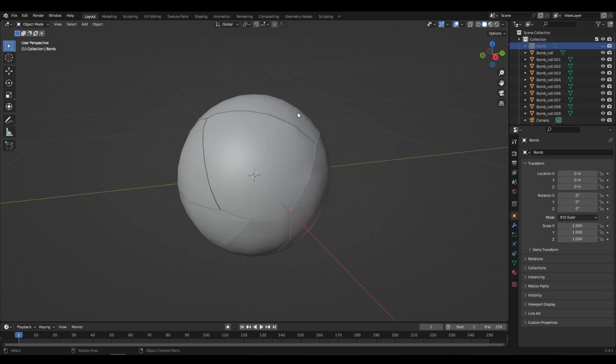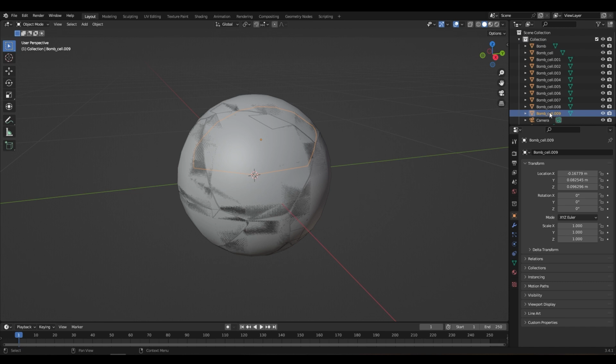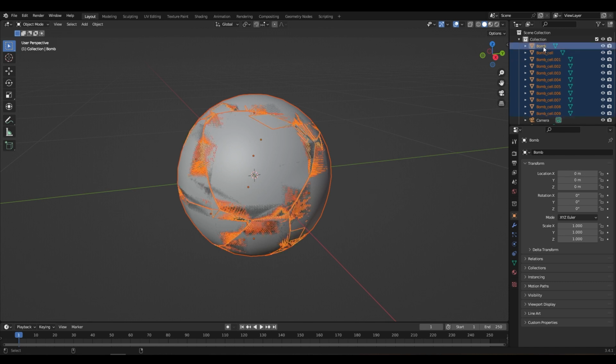So just for exporting's sake, to make things export a bit cleaner, the next thing I want to do is set all of these fractured pieces to be a child of the bomb. So first we're going to select all of the fractured pieces. I'm going to click on the last one in the hierarchy, then hold Shift on the keyboard and select the first bomb cell. Then with Control, I'll select the bomb as well. Now you need to make sure you select the bomb last, because the last object selected is going to become the parent. So with that done, I believe it's Control P.